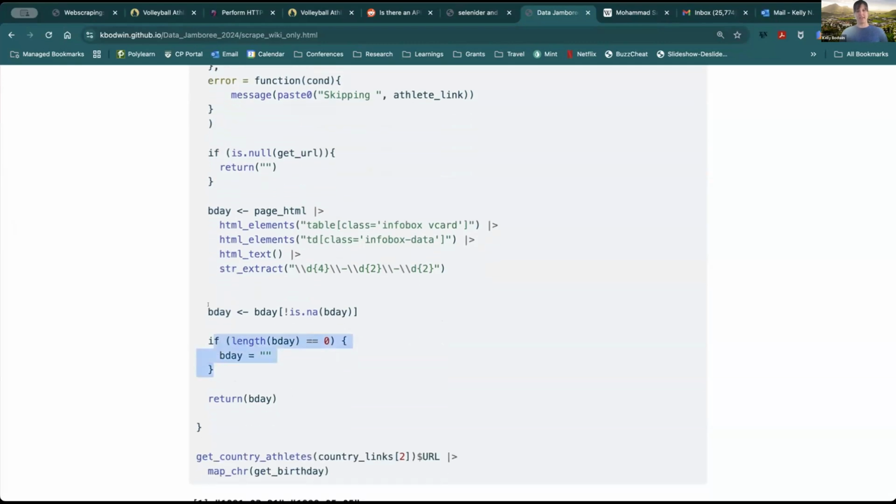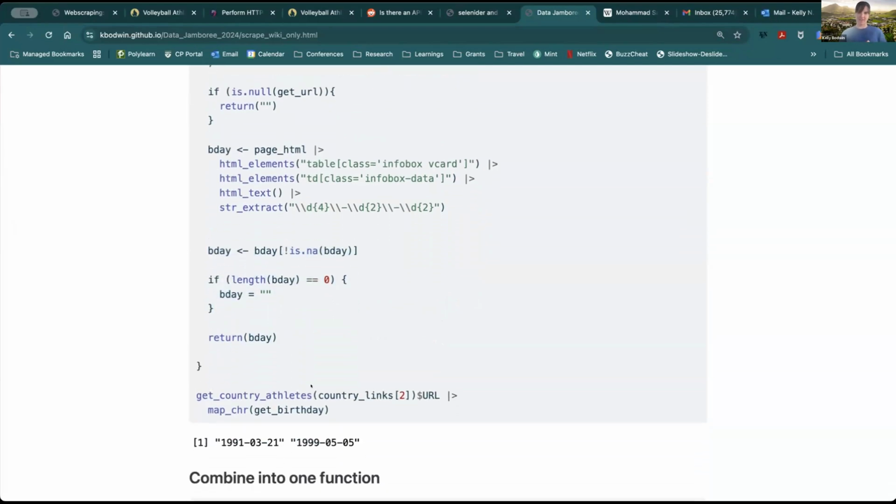A little bit of handling if we don't find their birthday, which was true for some of them, and then we return that athlete's birthday. So what I do then is I take that list of athletes that I had created. So here's the one for Afghanistan. And then I look at that URL column that has all of the athlete sub URLs on Wikipedia and map over all those to get the birthdays. So here's the 2 birthdays for those 2 relevant athletes from Afghanistan.